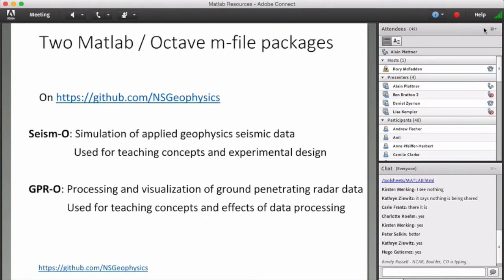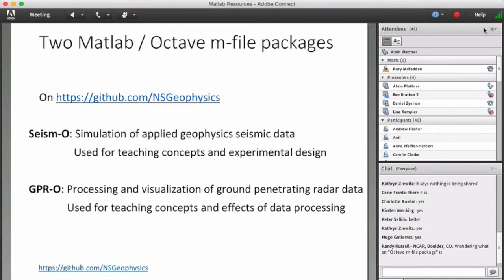And the second group, GPRO, is a ground-penetrating data processing and visualization tool. And even if you don't have a ground-penetrating radar system, which I guess most won't just have one, you can download ground-penetrating radar data from online. And I'm going to show a little bit later a couple of websites where you can do that.